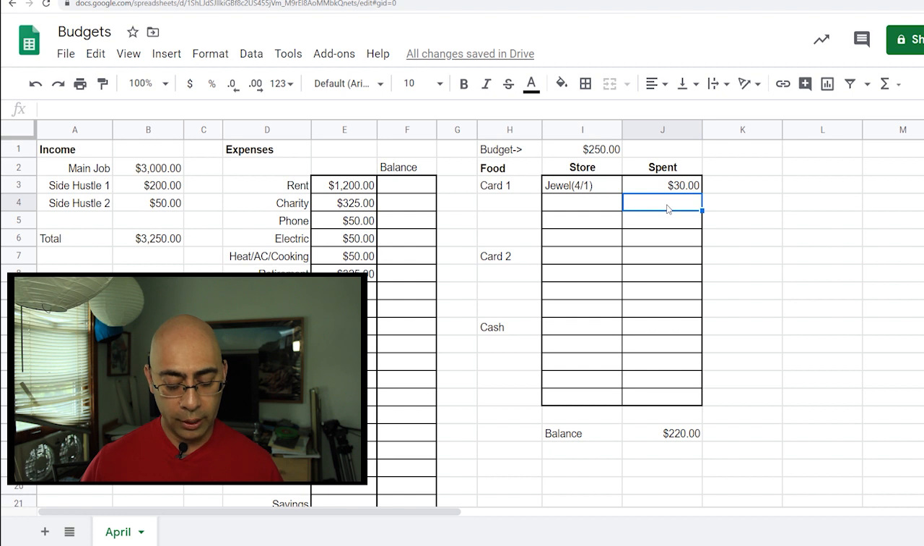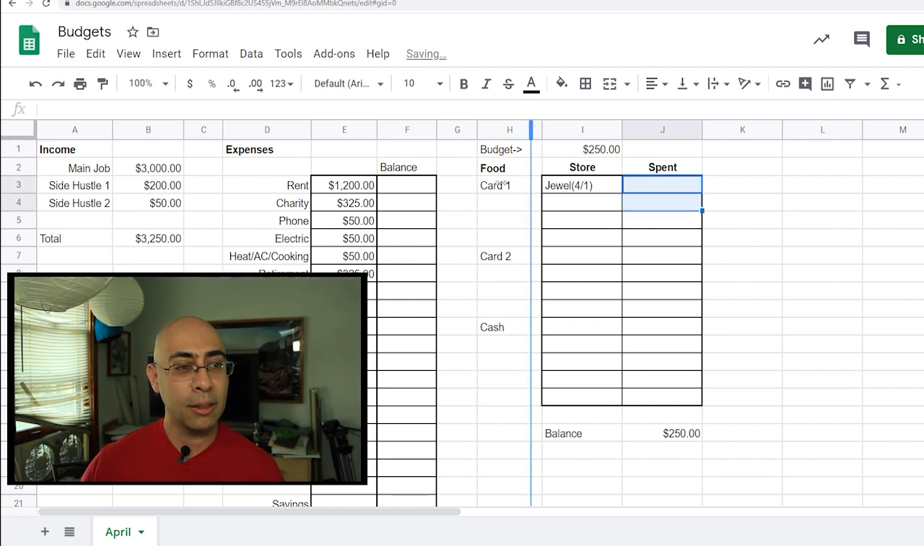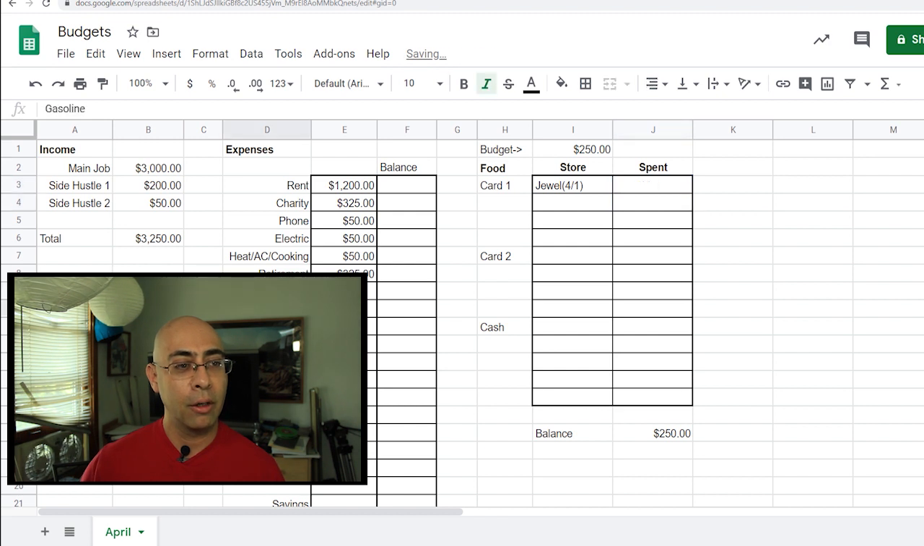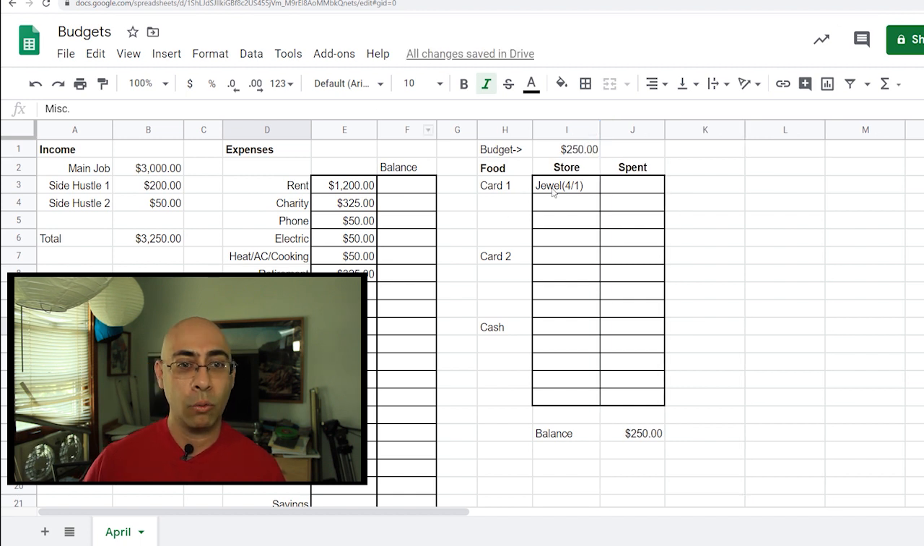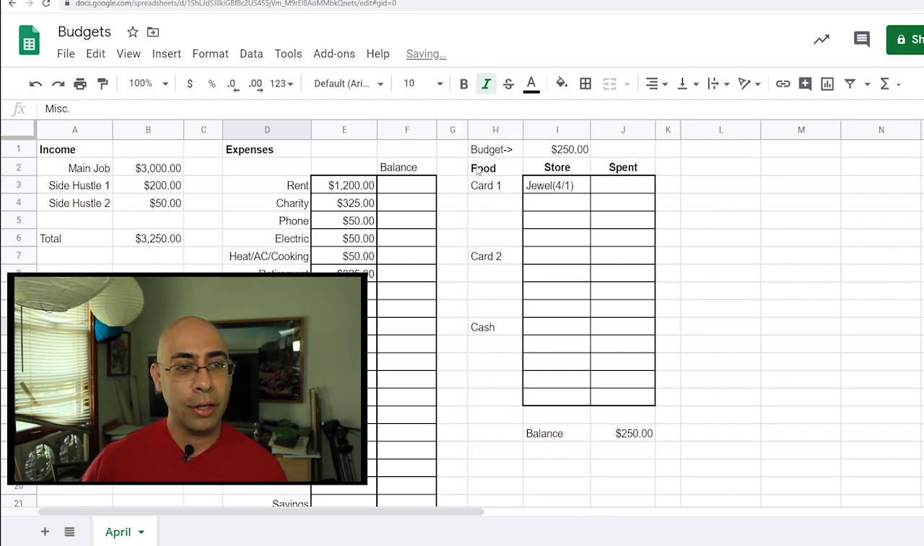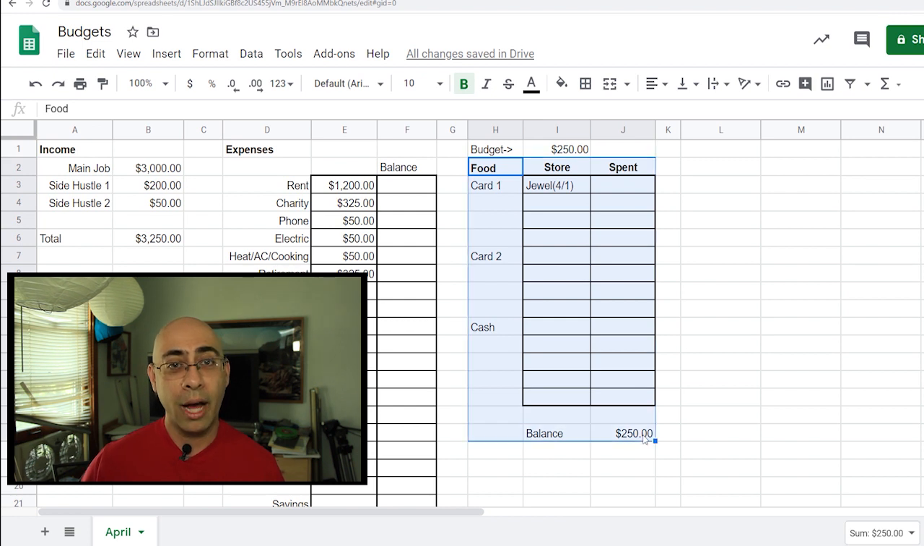If I spent another $20 somewhere else, for example, I'm going to do the same thing for gasoline as I have right here, and miscellaneous. So I'm going to make these a little bit smaller. And I don't want to type this whole thing over again. So all I'm going to do is all this stuff right here, I'm going to highlight and click and drag all the way down to there. I'm going to basically copy all that.